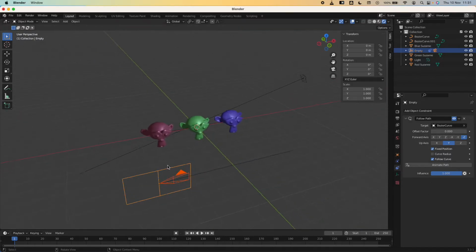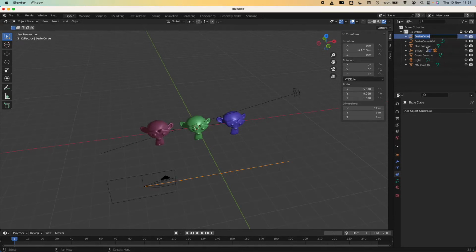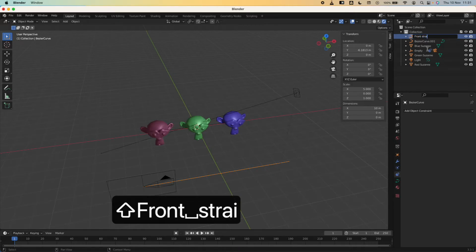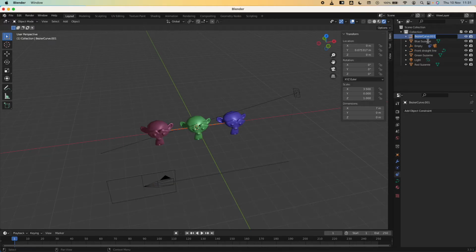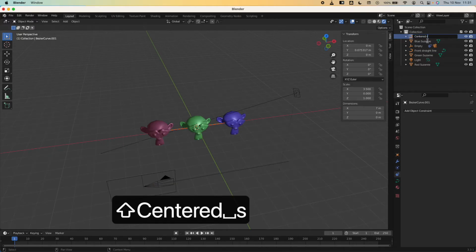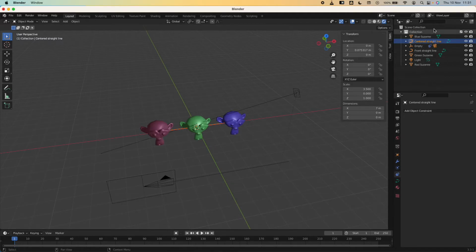Okay, so our camera is now here. Let me rename this line. This is our front straight line. And this is our centered straight line. As we get more and more objects, as our scenes get more and more complex, we need to start renaming stuff.